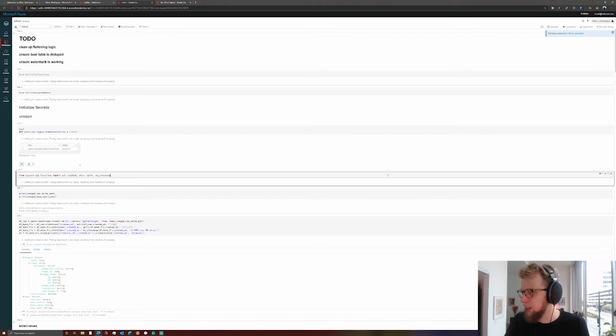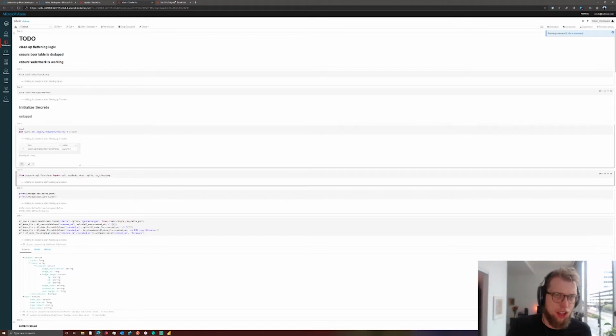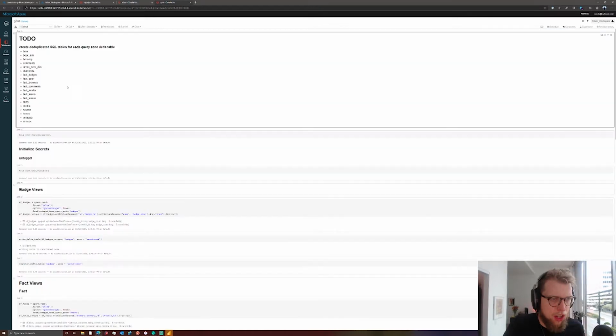This runs. I believe we can go ahead and walk through what was going on in our gold zone when we last left it off. So we're just updating these different views. So we went ahead and brought in fact beer, fact brewery, and fact badges.